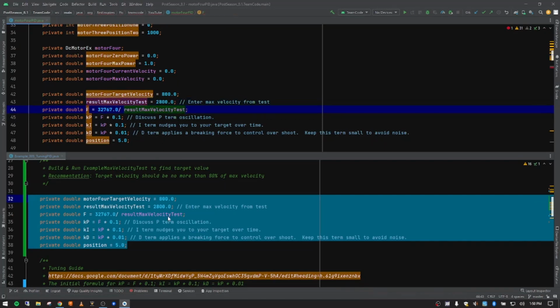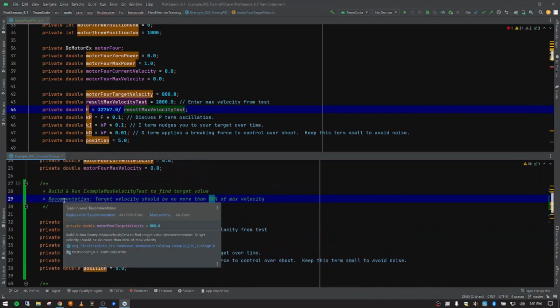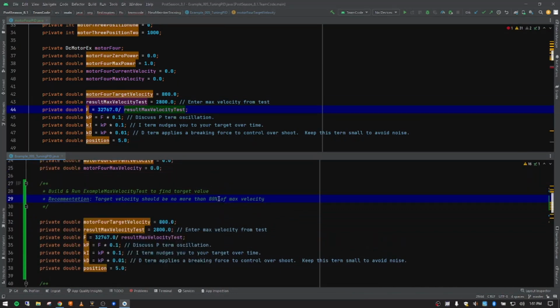So the note that we want to talk about here down below is our recommendation that you don't go more than 80% of your maximum velocity. So you can plug it into a calculator, take 80%, so 0.8 times 2800, to find out the maximum number you should set your target velocity to. Let me make sure you understand those terms. This is the maximum that our motor could do. We found this number in the last video. This one right here is what we're going to actually run our motor to.